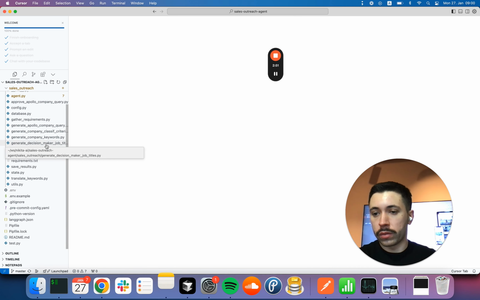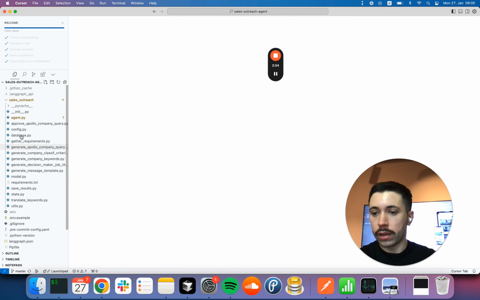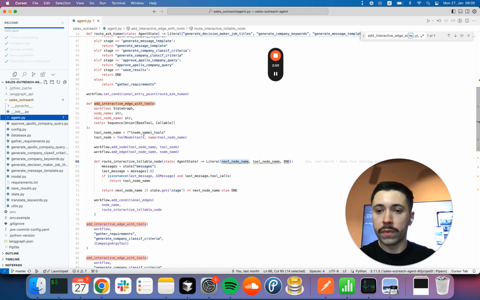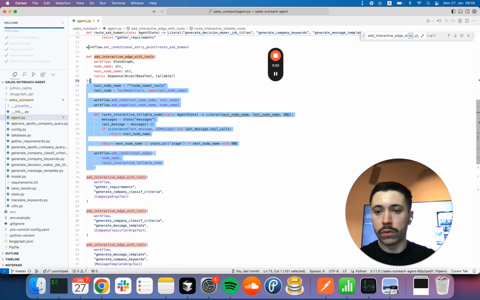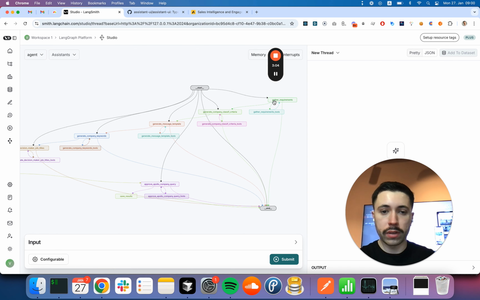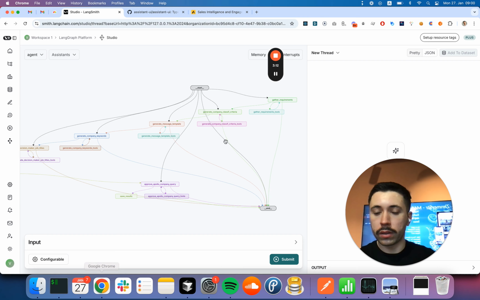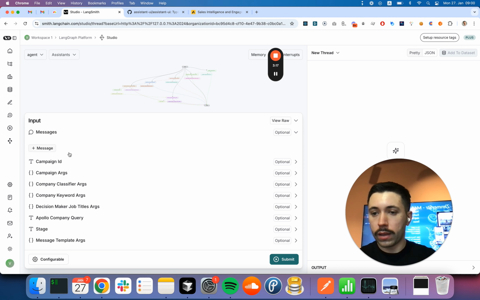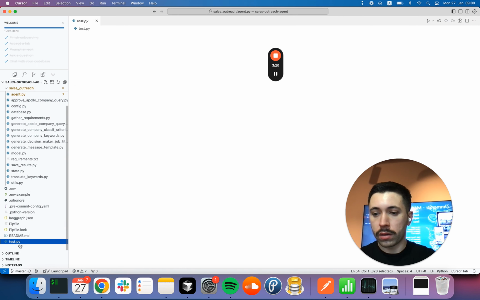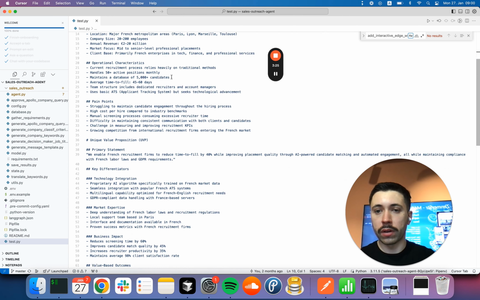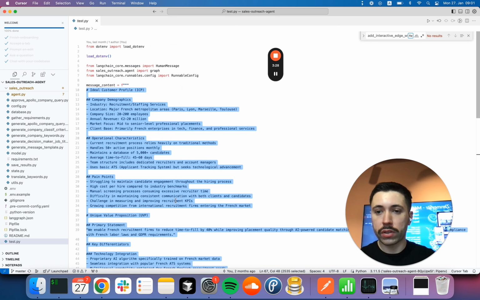So we wrote it in Python, and all the nodes I will show are located here. We've created a reusable function to create these nodes that call the tool node because this is a pretty frequent pattern for us. That's why we have it pretty often. And we will start from the first node, which basically gathers requirements. And I already prepared a message to make it easier for the demo. We will be targeting recruitment and staffing companies in France. So we just copy paste it.